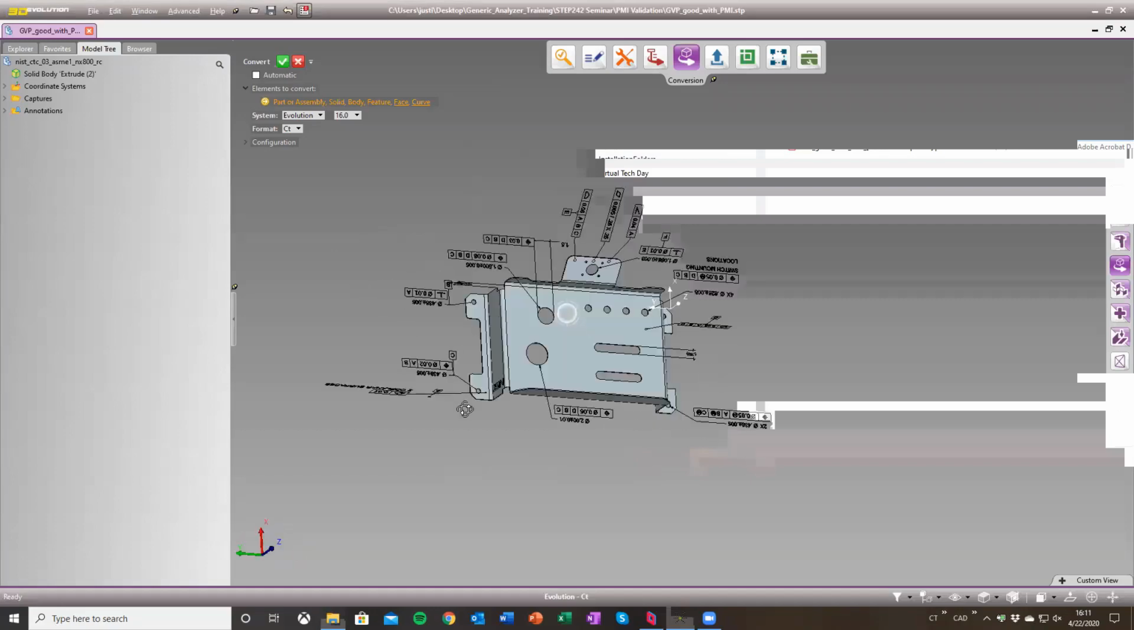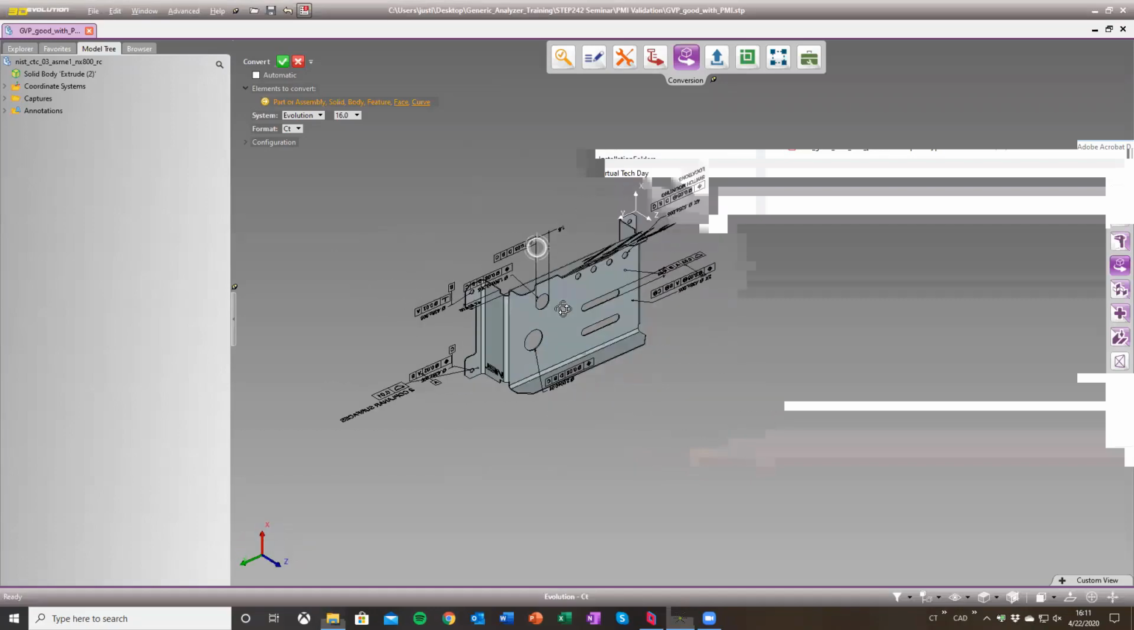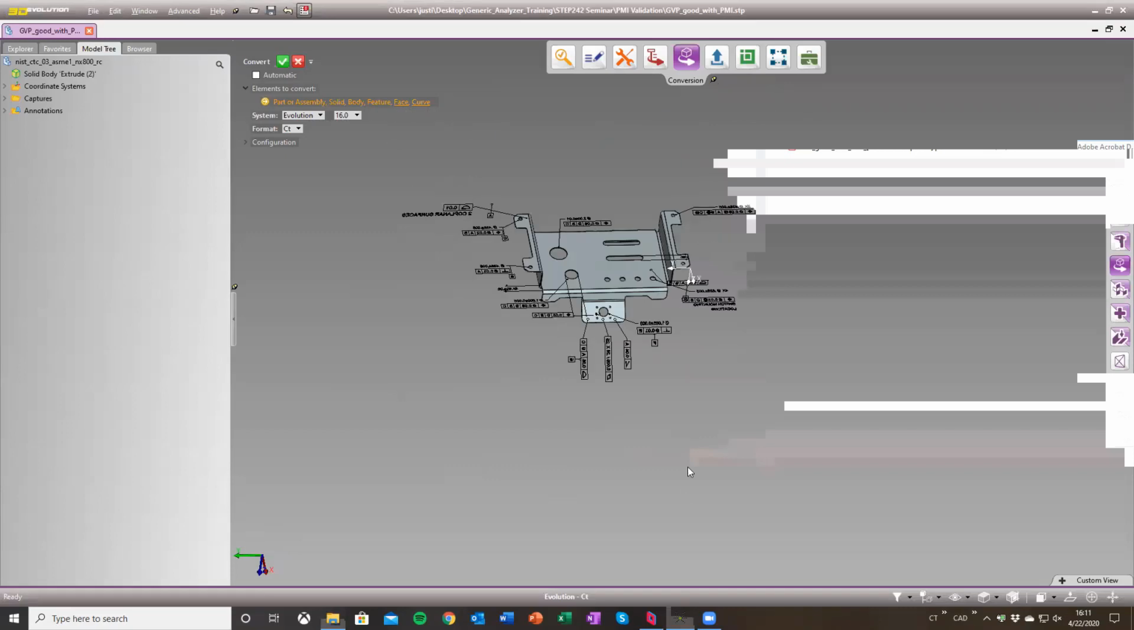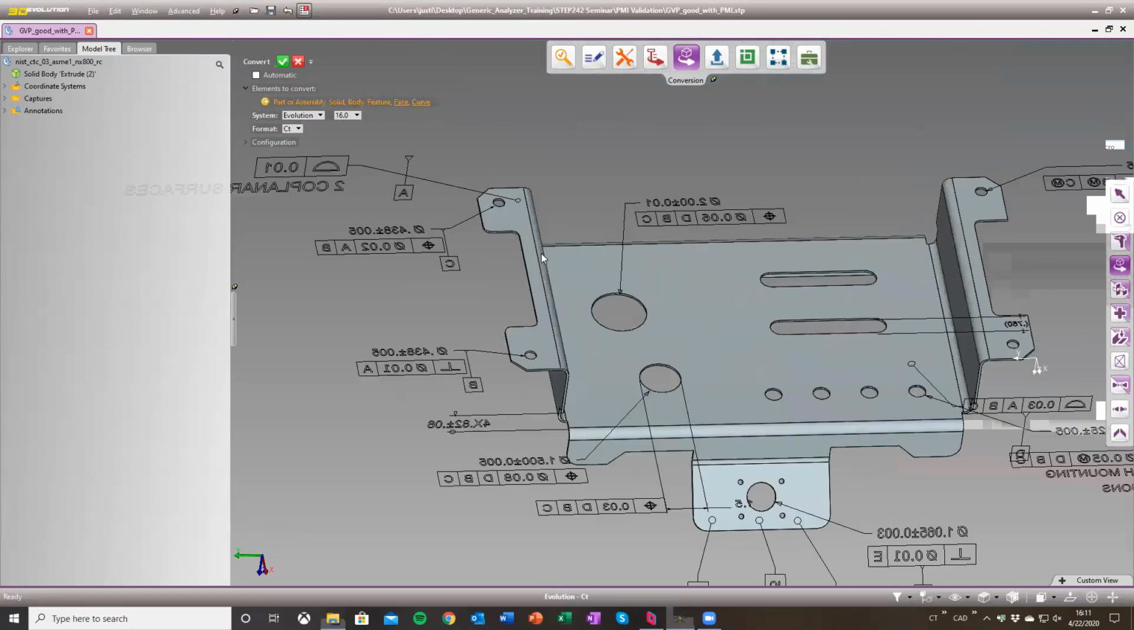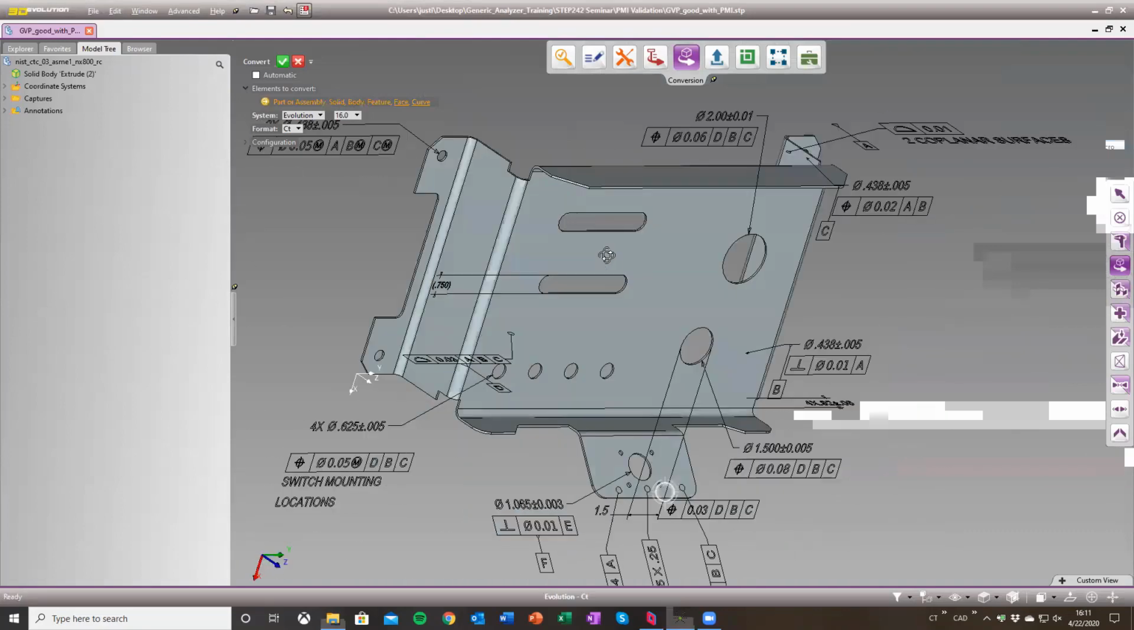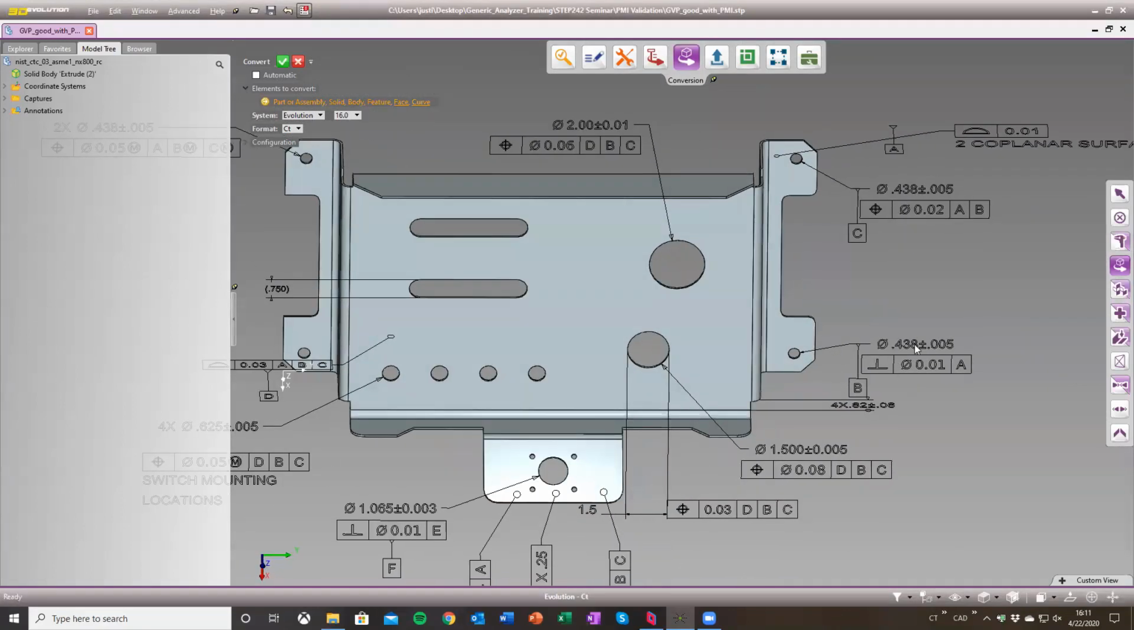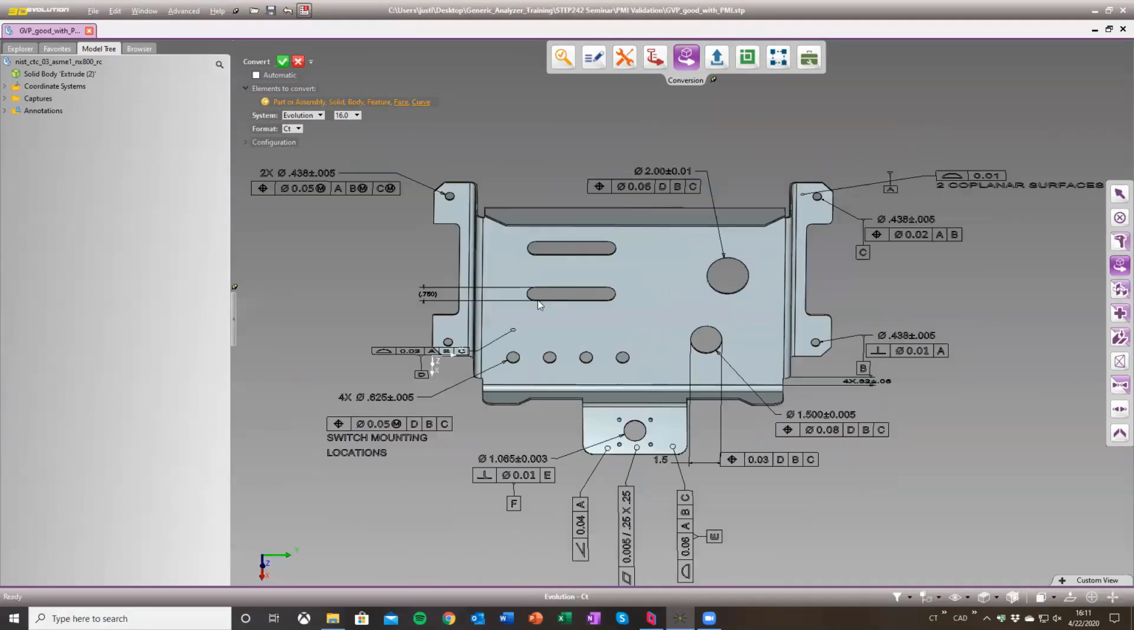So we see we have several annotations in here. We have some Pmi. We have our feature control blocks. I think I'm looking at it from the wrong side. Let me turn it around. There we go. So we have a number of Pmi here. Most of these will be semantic, as David explained.